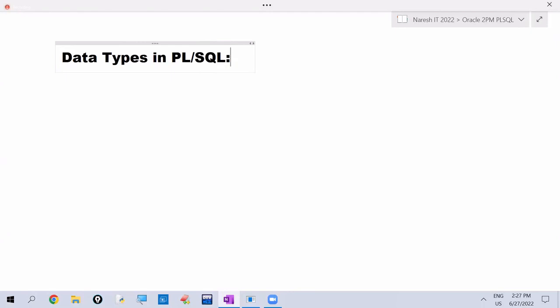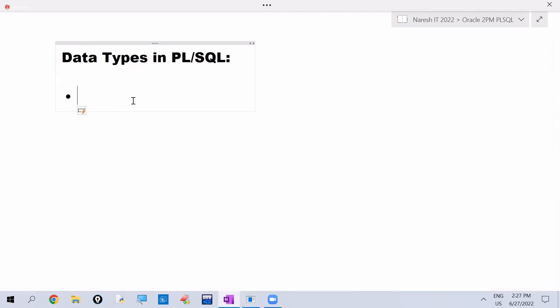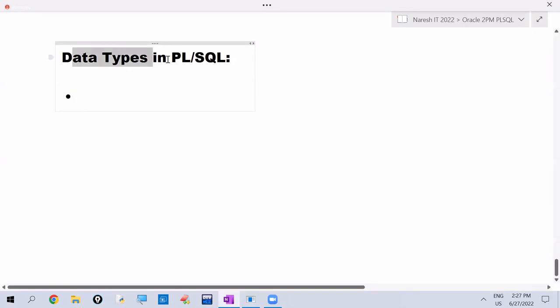Now, see what are the data types available in PL SQL. Listen, you already know data types of SQL. I already told PL SQL is the extension of SQL. Means all the data types in SQL, we can use in the PL SQL. So all data types you already know. Almost all data types you already know. Just observe here.